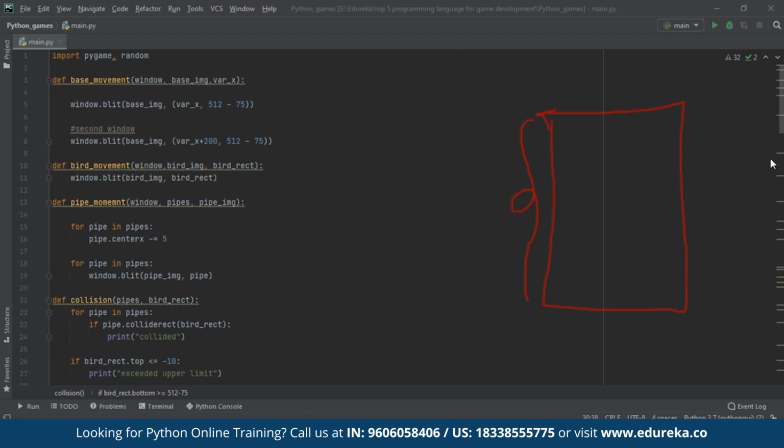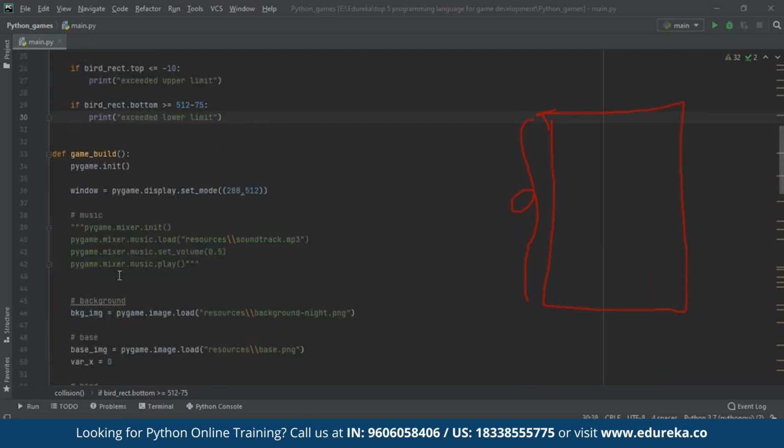Okay, let's see where we have implemented that. So as you can see here, first off, we have initialized our pygame package, and then we have created our root window, and we have set our display or our application window size to be 288 x 512 pixels.